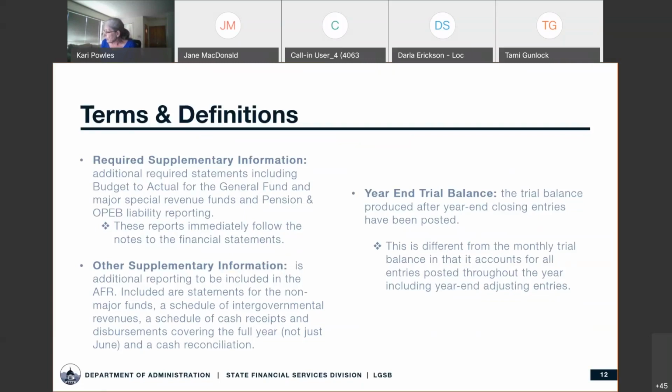Your year-end trial balance is the trial balance prepared after your year-end and closing has been done. And this is different from your monthly trial balance in that it's going to pick up all the activity for the entire year. And I mentioned it a minute ago, Black Mountain software includes an annual report package. And I would suggest if you have it available to go ahead and utilize it while preparing your AFR.